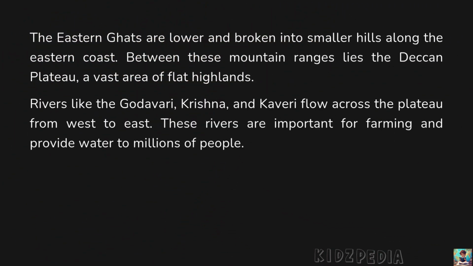Rivers like the Godavari, Krishna and Kaveri flow across the plateau from west to east. These rivers are important for farming and provide water to millions of people.